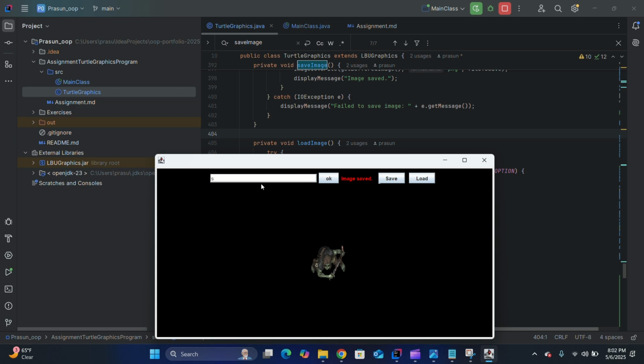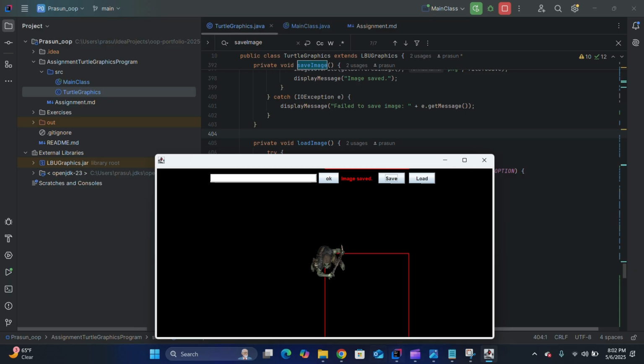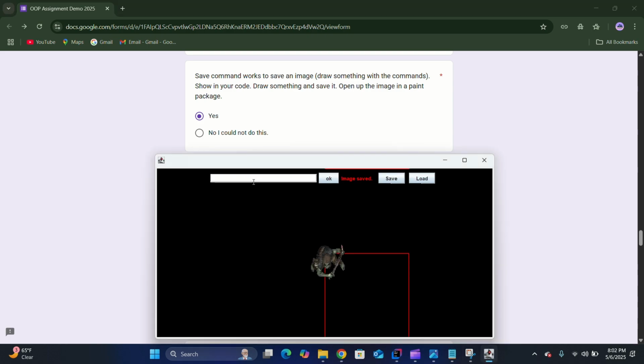Let me just draw something. A square. I'm gonna draw a square 200. And now I'm going to save image as square.png. Okay, image has been saved. Now it asks me to clear the screen and open up the same image. Let me just do that. I'm going to clear it, and I'm going to load my image.